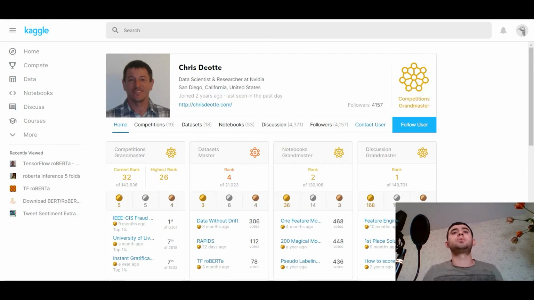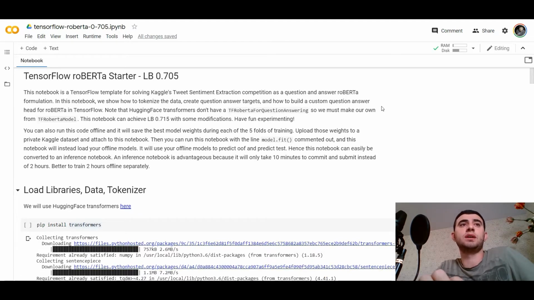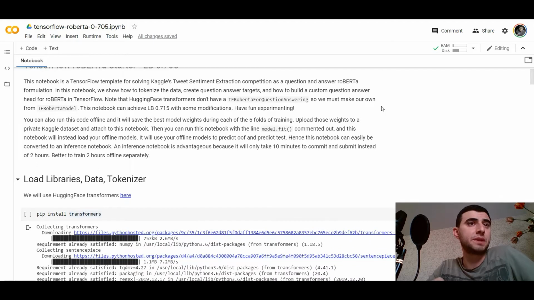I found this notebook from Chris Deotte. He's a data scientist and researcher at NVIDIA from San Diego, California, United States. Thank you, Chris, for the kernel. To examine the kernel, we will use Google Colab because it's easy to share and has different features such as GPU runtime and so on. So let's dive in. The name of the kernel is TensorFlow RoBERTa Starter with 70% on a leaderboard.